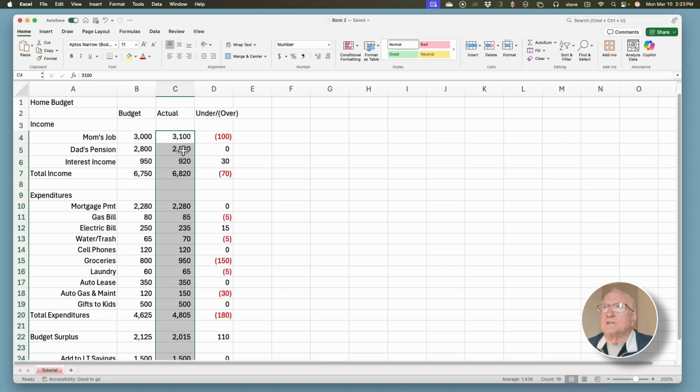Now we can look at this and see that we've got $100 over. Mom made $100 more than was planned. Dad's pension stayed the same, and the interest income was down by $30. So that gives us an extra $70 this month. Mortgage payment, of course, is pretty easy because it doesn't change. The gas bill went up by $5. Electric bill was down by $15, and so on.